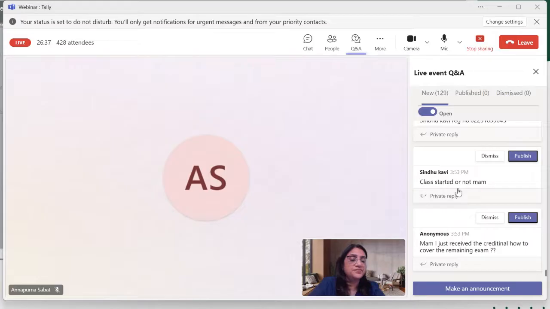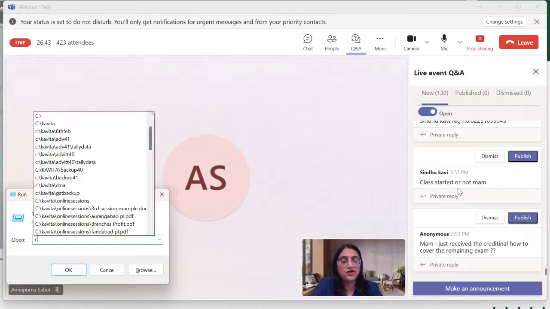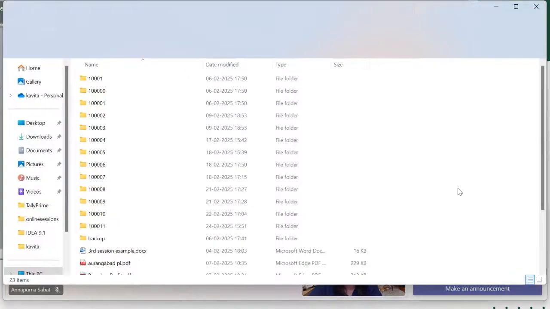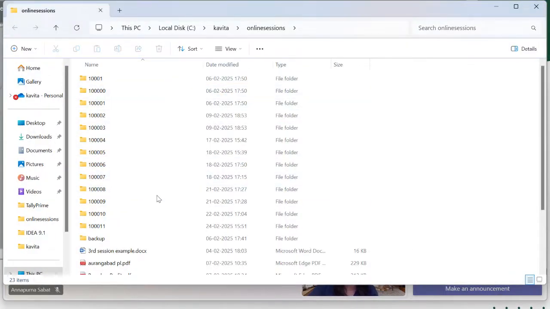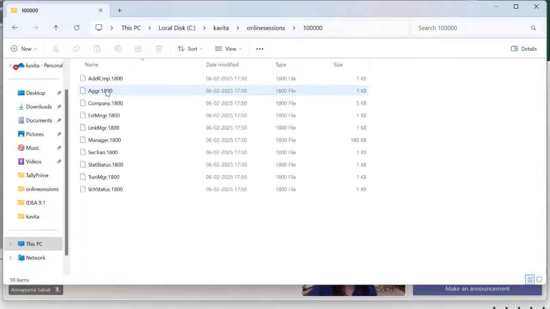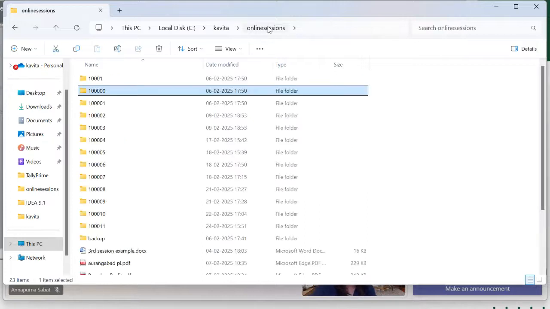For example, this is my folder, C:/Kavita/online sessions. Now you can check all the companies with numbers. Here the names are not there. You cannot recognize from here which company is which, and you cannot directly open the company from here. As I told you, Tally saves its data in encrypted mode. If you double click it, these are supported files. You cannot open these files. Unless Tally is open and Select Company is there, you cannot find out the name of the company.